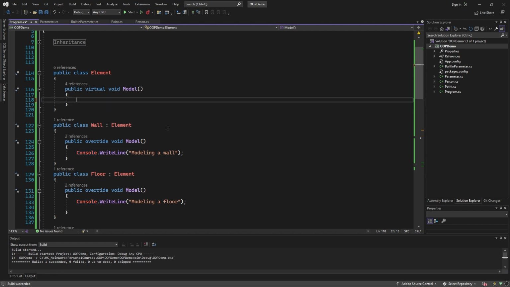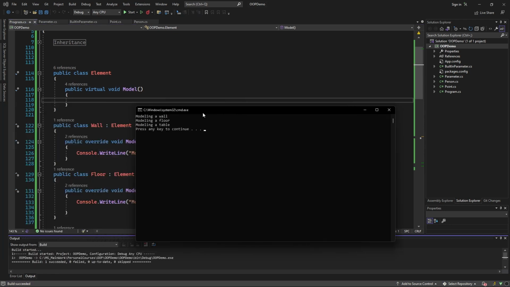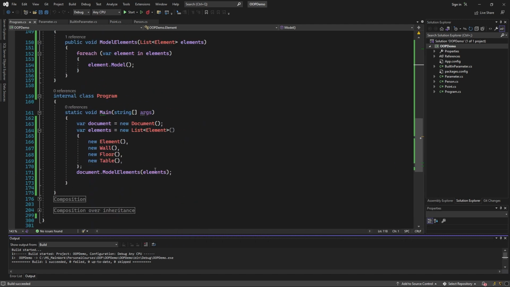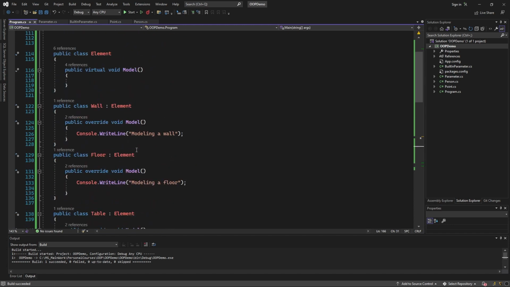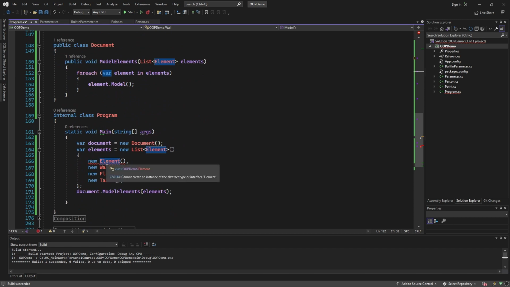Of course, I can simply remove this, and when I run it, it will simply skip it because now we're not doing anything inside of here. But I don't want to be able to go and say new element. So this is where we can type abstract. So I can go public abstract class. And when I say abstract, that means that we cannot create an instance of that class. So if you hover over this, you will see that you cannot create an instance of the abstract type.